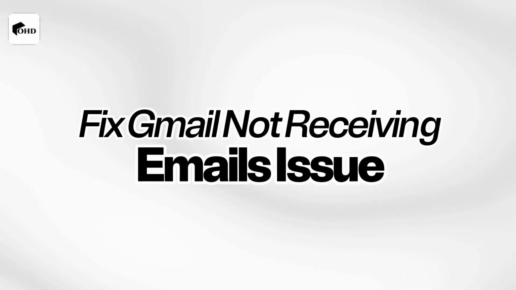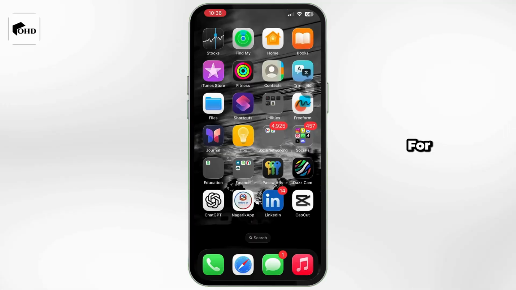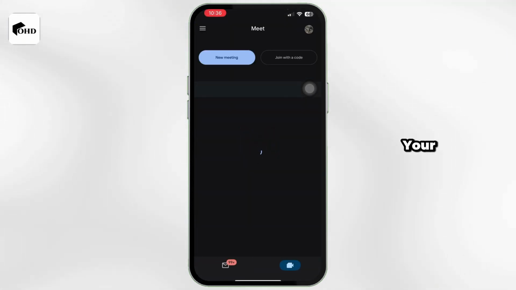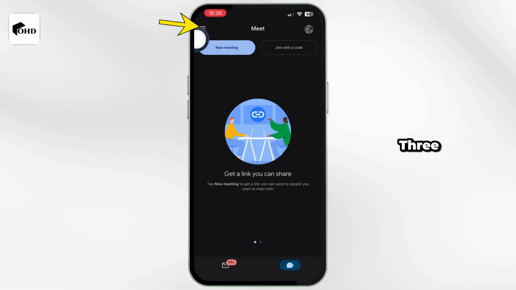How to fix Gmail not receiving emails. Let's get started. For that, first of all, open up the Gmail application on your mobile device and then sign in to your account. Once signed in, tap on this three-line icon.